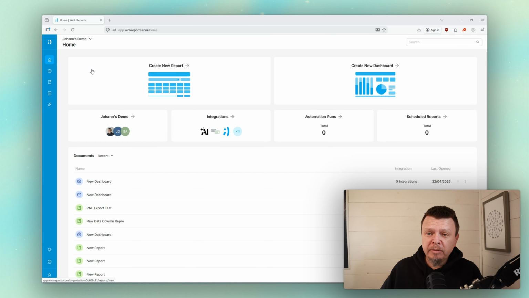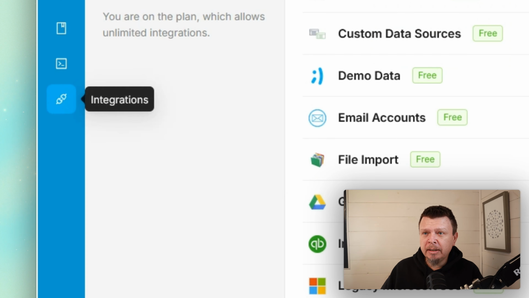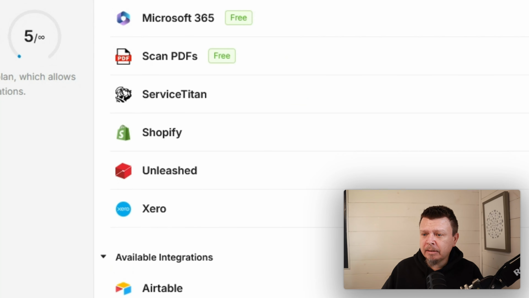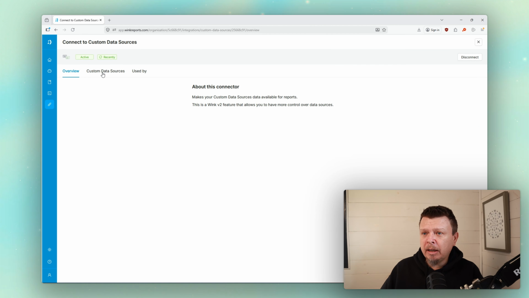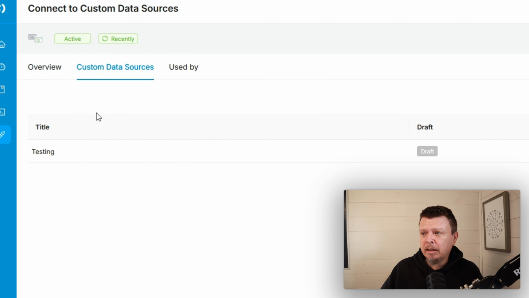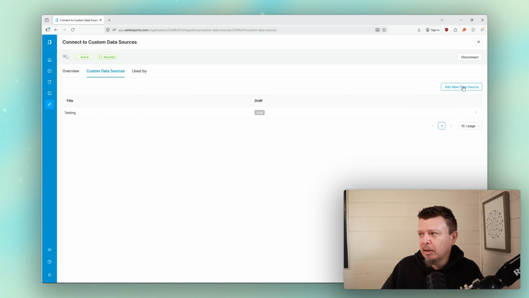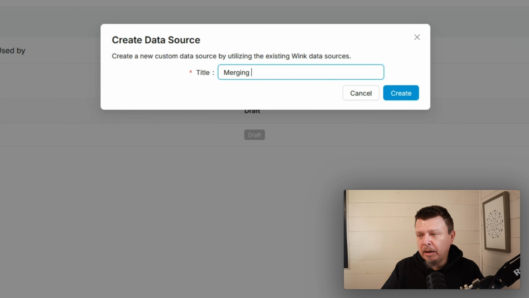Once you're in Wink in the V2 interface, you can find the custom data sources in the integrations. There's a new one called custom data sources. If you haven't added it, just add it. It is free. It doesn't count towards your limit. If I go into that, I'll see a list of data sources here. This is just my testing account. So I'm going to create a new one, and let's call it merging demo. You give it a name.